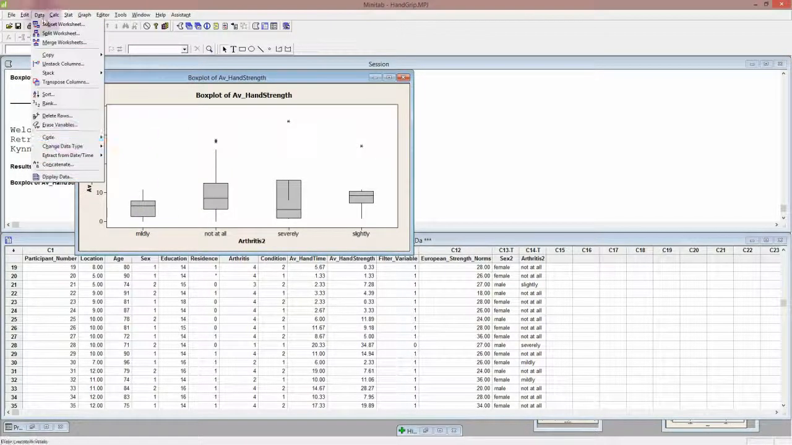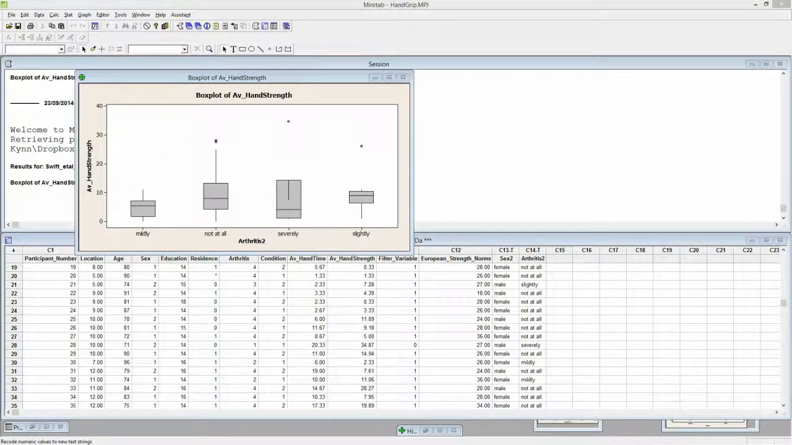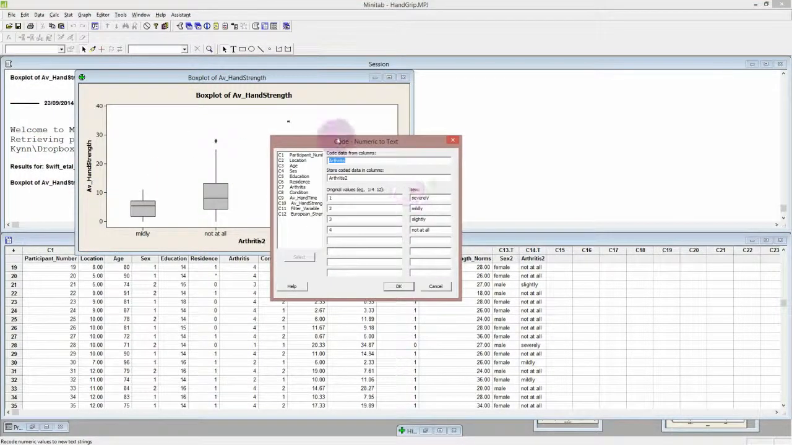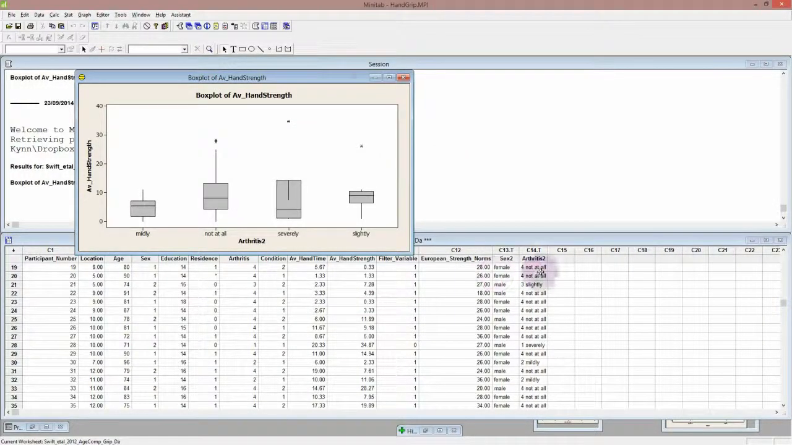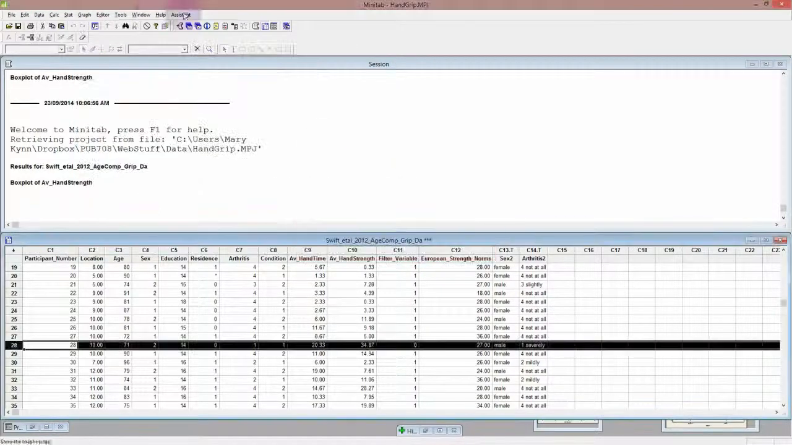So let's go back and just recode these. It shouldn't take long because we've already got the codes up here. So I just want to put 1, 2, 3 and 4, and hopefully it will then draw them in order. So let's delete that.